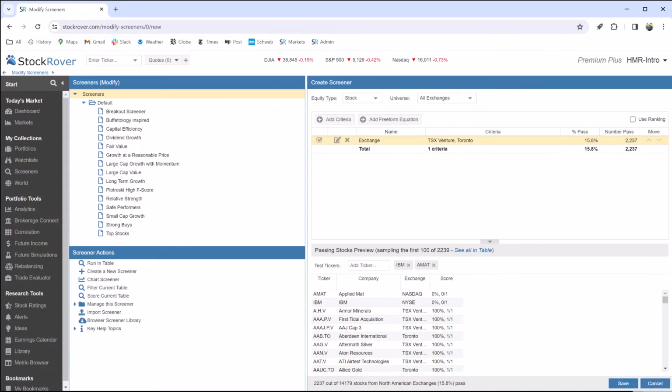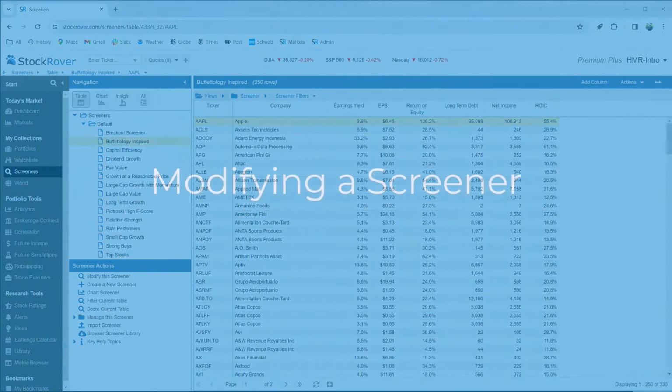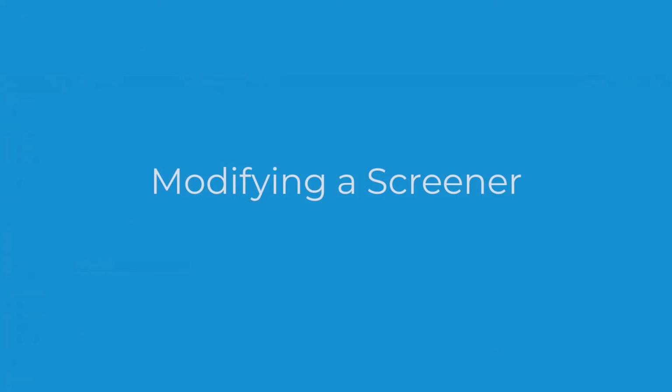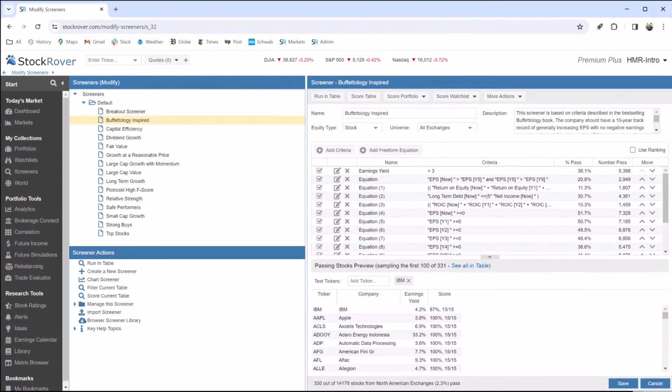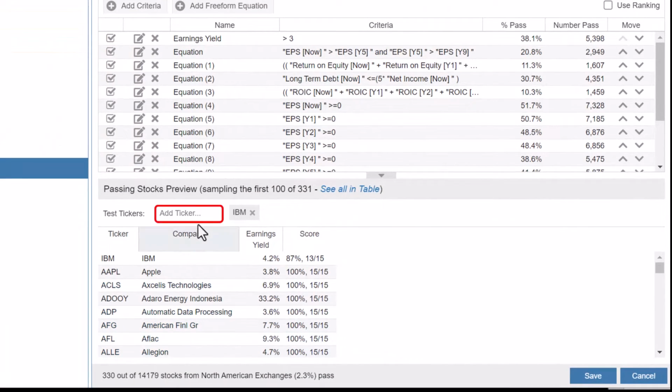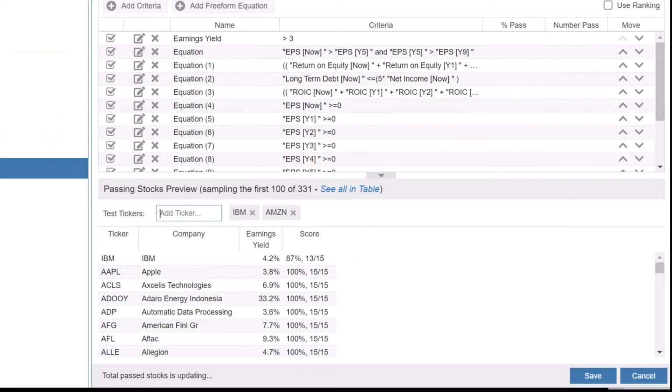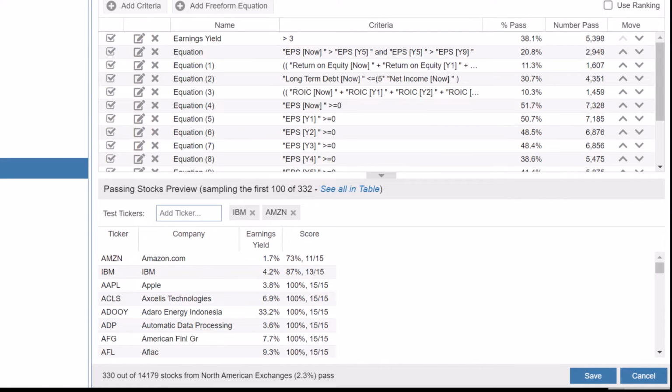I won't go through all of this because there is a lot, but the Stock Rover help pages will be your friend if you journey into creating screeners. Modifying a screener is easy in Stock Rover. I will quickly show you what the Modify Screener display looks like. The bottom section gives you a preview of passing stocks and also allows you to test specific tickers. However, note the preview is not complete in that it shows the first 100 tickers that pass. If there are more than 100 that pass, switch to the table to see them all.